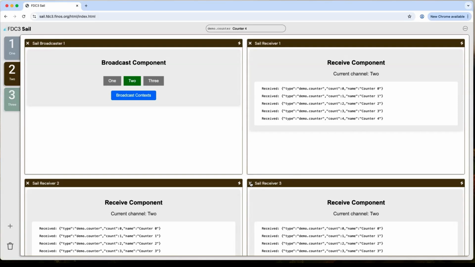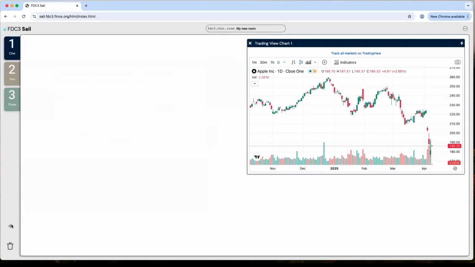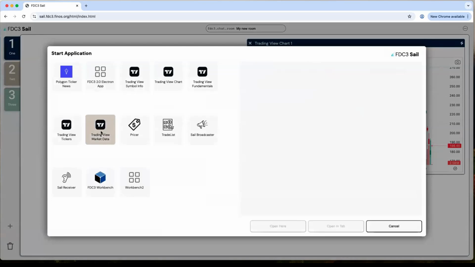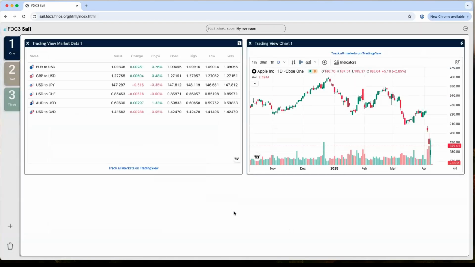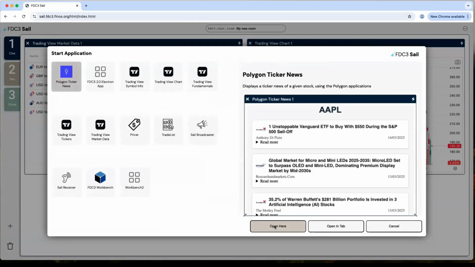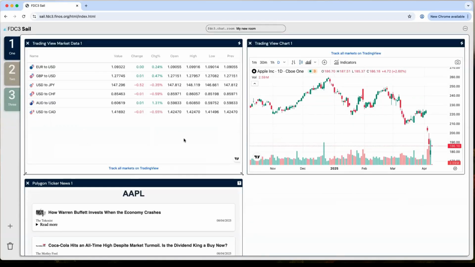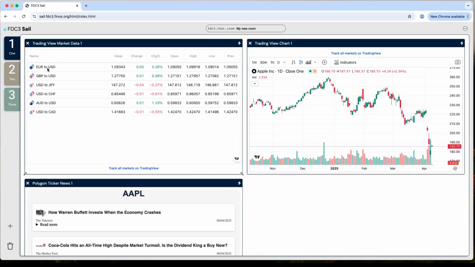Let me demonstrate this one more time. I'm going to go back to my tab 1 again, and I'm going to close down the trading list application. And I'm going to open up a different application here. Let's open up this TradingView market data application. And actually, just to really demonstrate the point, I'm going to open this Polygon ticker news here as well. So we now have 3 applications. This one's showing Apple, this one's also showing Apple, and this one's just showing some currency pairs.